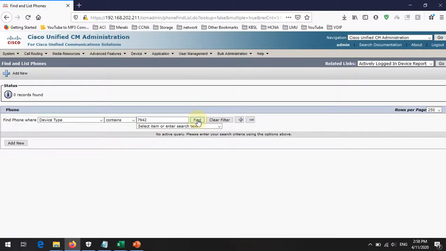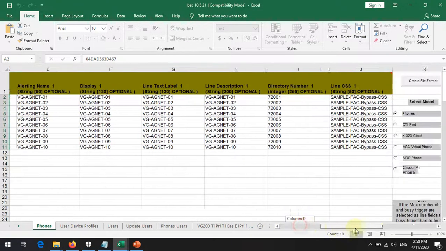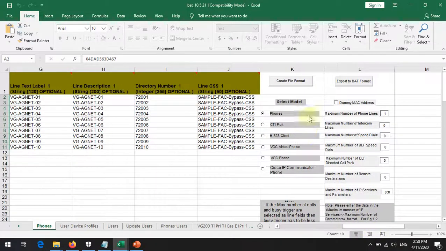So you can see there are no fonts available. So we are going to add these 10 fonts. Now you can press this export to bat format. Now from this bat.xlt file we are exporting these details into the text file. That's what we are doing in here.